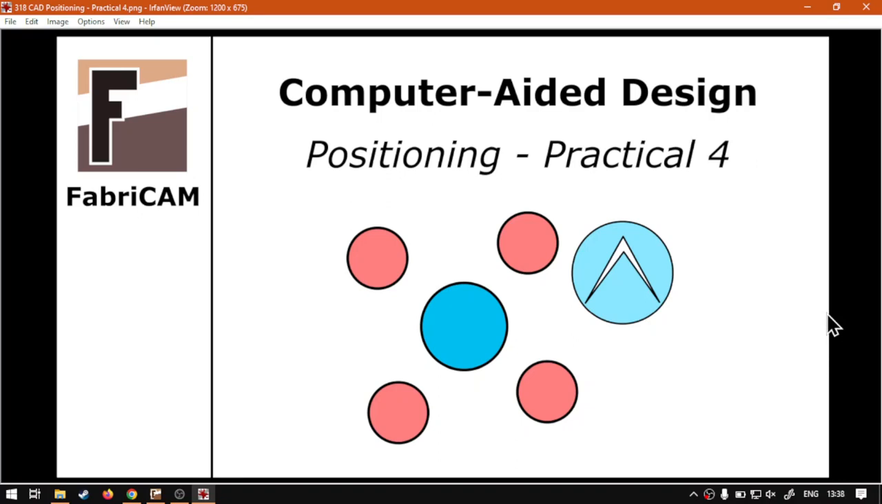Howdy guys, in today's video we're going to be looking at practical number 4 for our CAD positioning feature. But before that, let's have a quick intro first.